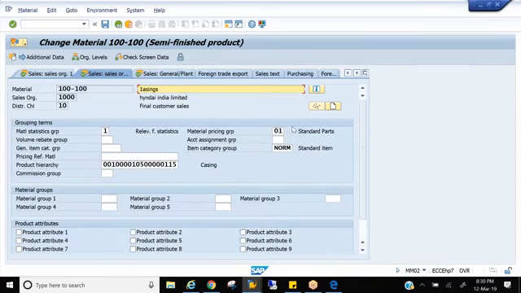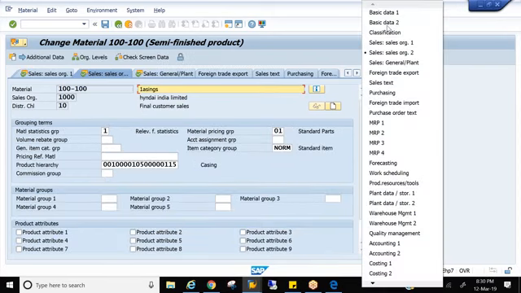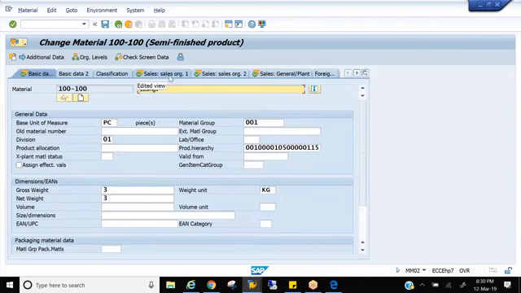So it's not that SD will maintain something and MM will maintain something else. If I change it here, it will reflect here. If I change it in sales org 1, it will reflect here. This is a sync between these integrations, right? So this should always be 00.